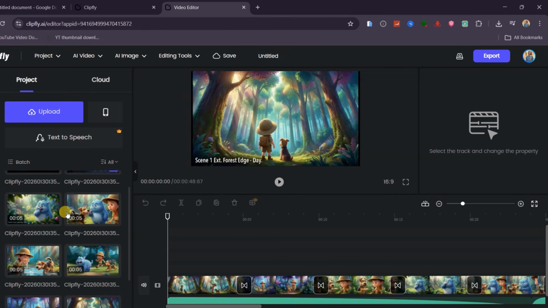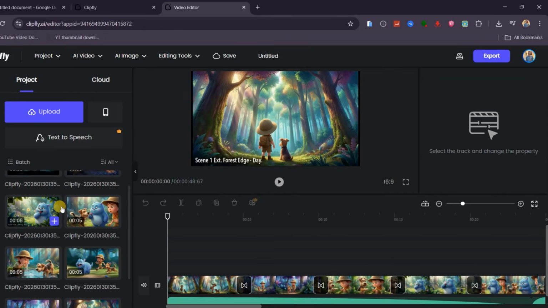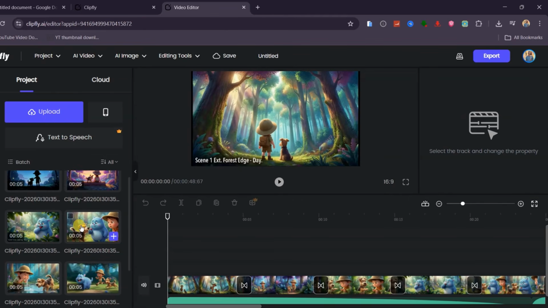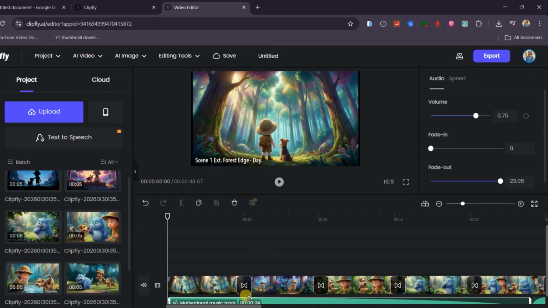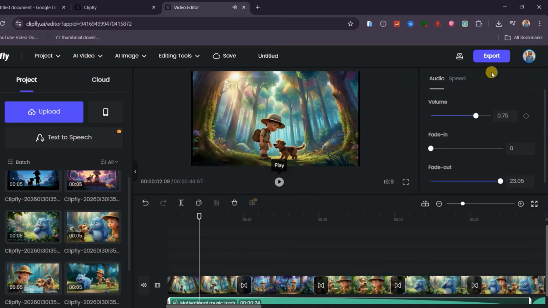If you are used to editing in tools like CapCut, Filmora, or Premiere Pro, the interface will feel familiar. All your generated clips appear on the timeline, and you can create subtitles if needed. Background music is added automatically, which you can replace with your own track. Make sure to lower the music volume so the dialogue stays clear.